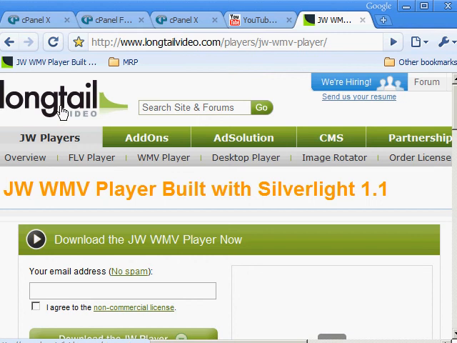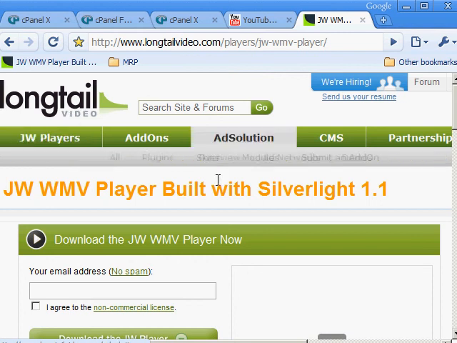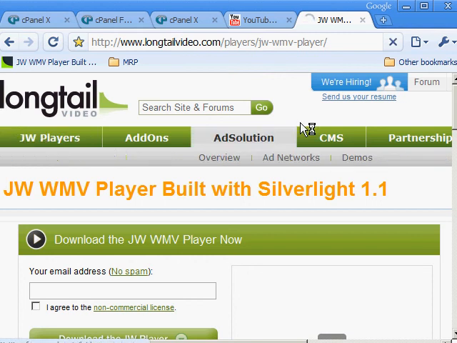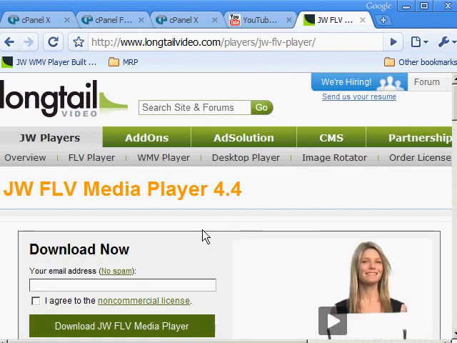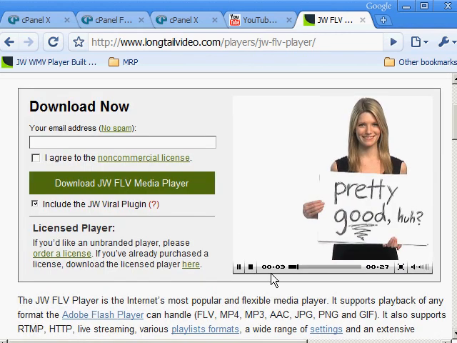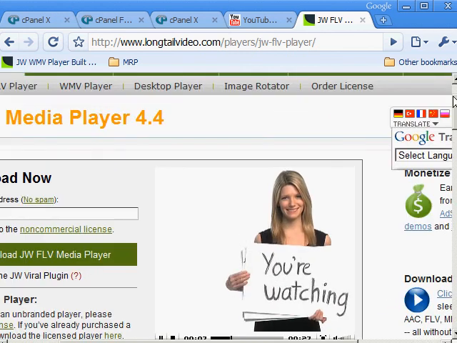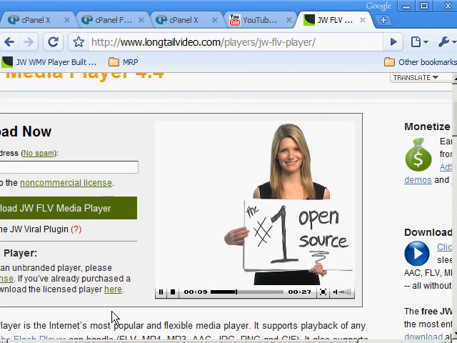JW or longtailvideo.com offers this, but they also offer an FLV player, which I think is a lot better. And you can see the JW player in action. A lot of people use this, and it's a pretty popular player because it's just great.